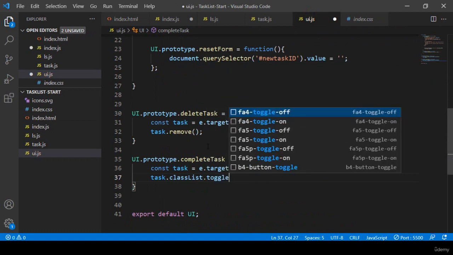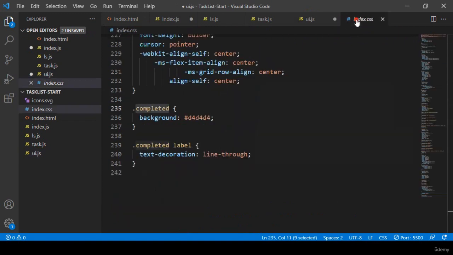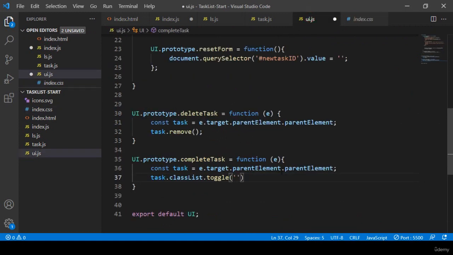And with this toggle now I want to add that class name that I have already created as completed, right? So this will be executed. So now I want to simply add it. I hope, friend, it's very much clear to you.